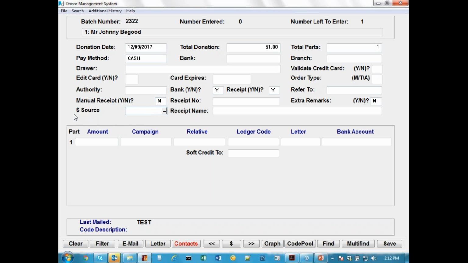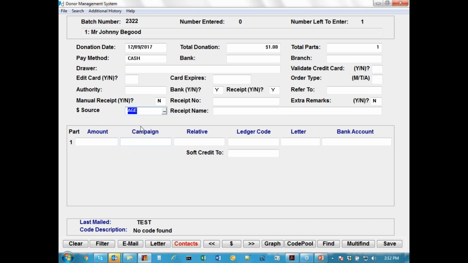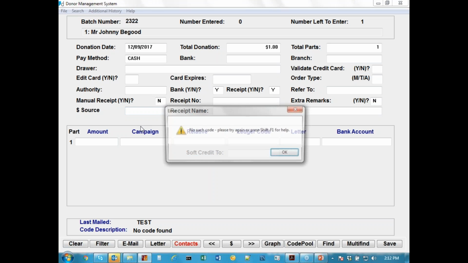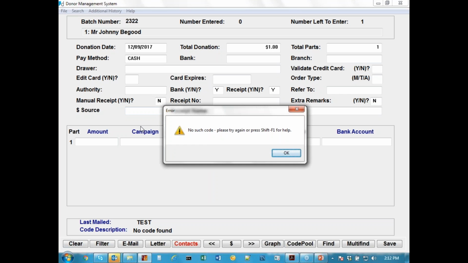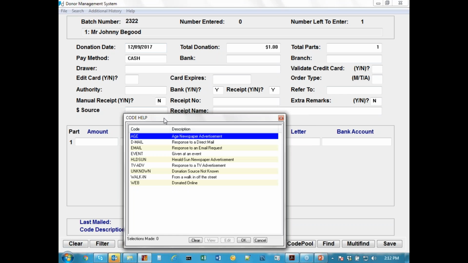We've got this $source. So this is our donation type field. We've renamed it on the screen to $source. And when I look at the options there, you can see what they are. Now, because I deleted the blank, if I try and leave that blank, it's going to say there's no such code. So it's now forcing me to say, how did we acquire this donation?